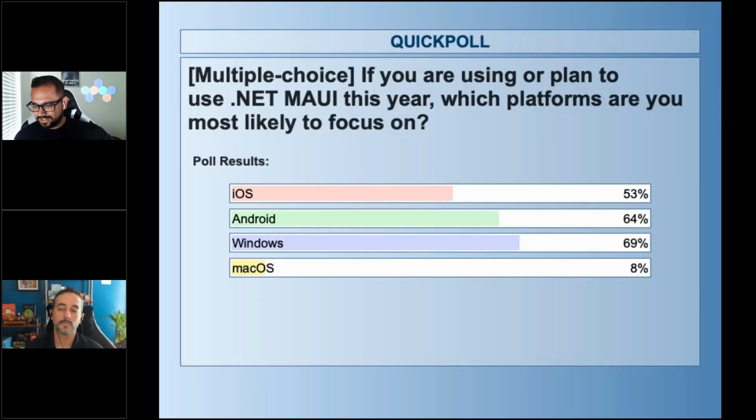All right. Look at that. This makes me happy, because 69% of you are doing Windows development with .NET MAUI, and this is kind of what we have been seeing as well. And kind of a split between iOS or Android, which is understandable on the mobile landscape. And this is where I think we see most of our customers as well.